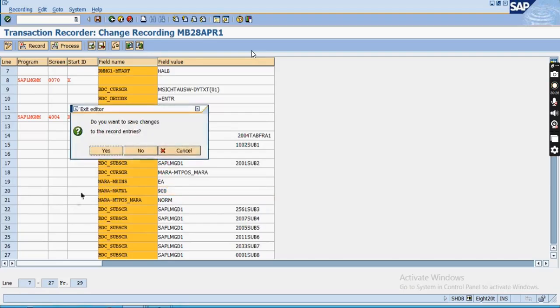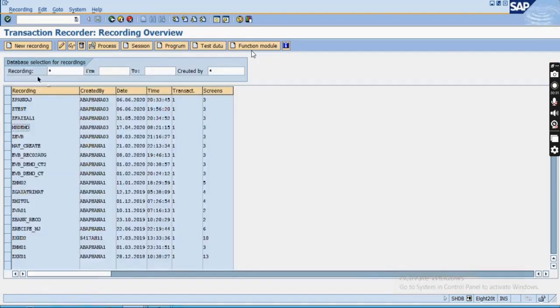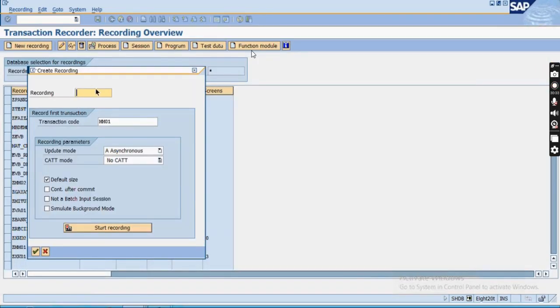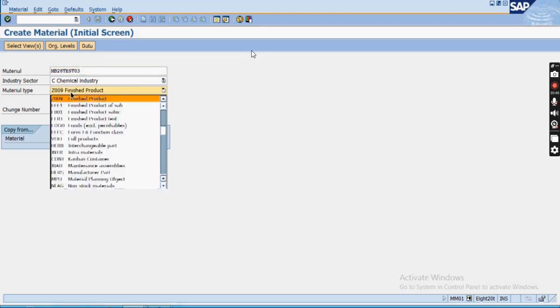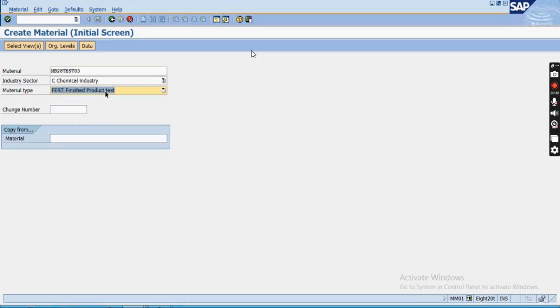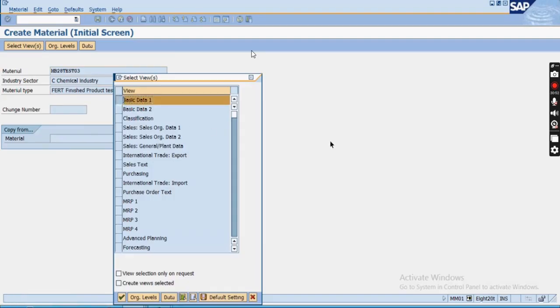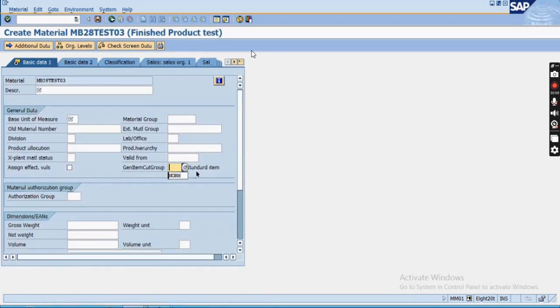Okay, once again I will create one more recording. I will show you. Click on this new recording button and MB28, and click on this start material. Here the third material I want to create. Other the C chemical industry and Z09, I want to select this FEIT. Okay, FEIT. Press enter. Now this basic data one, press enter, and here this norm and all I don't want.